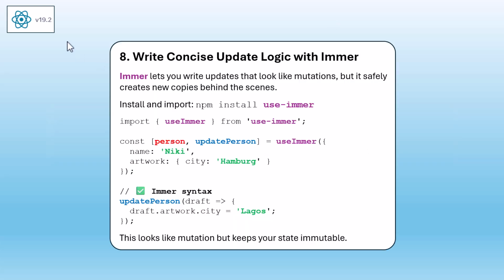8. Write concise update logic with Immer. If your state structure becomes deeply nested, writing all those spread copies can start to feel cumbersome. This is where a library called Immer can make your life easier. Immer lets you write code that looks like it's mutating an object, but under the hood, it creates all the necessary copies for you. With Immer, you can simply write what appears to be a direct update, and Immer will automatically produce a new immutable version of your state without altering the original.